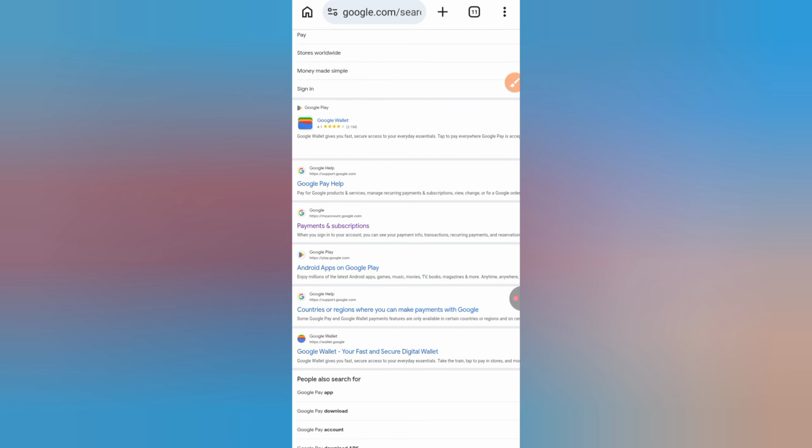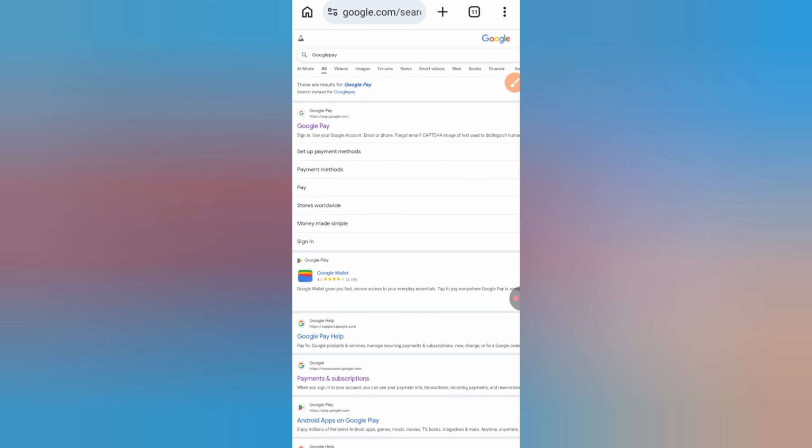Quick summary. Open Google Pay, select Contact, tap Request, enter amount, send request.